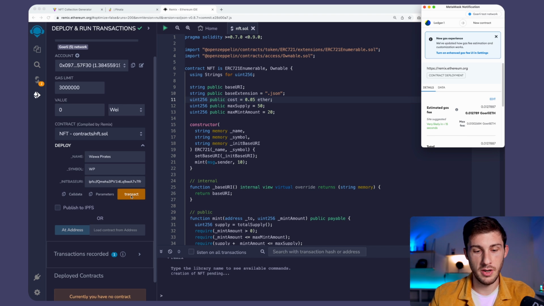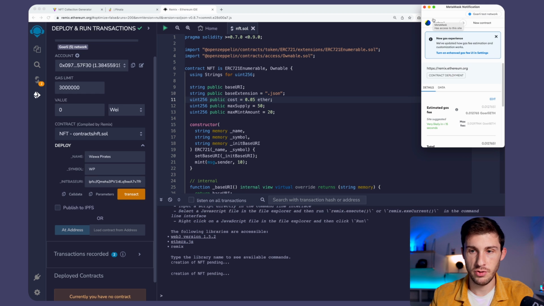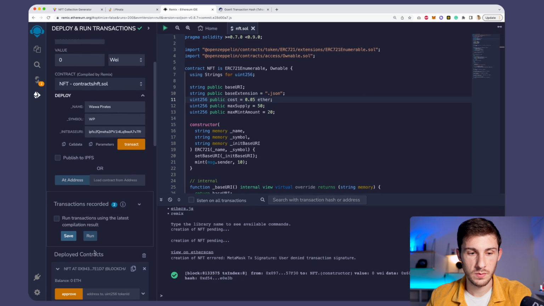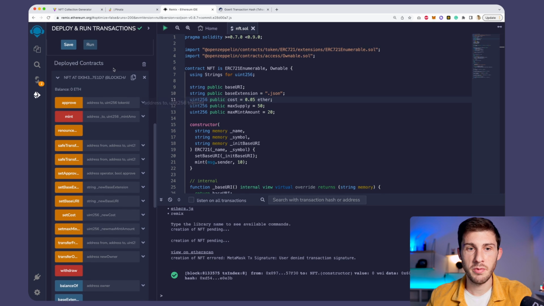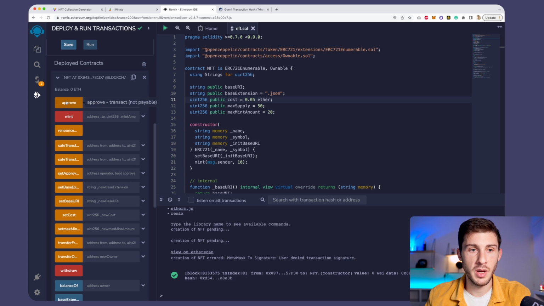I'm using a Ledger, so I need to validate the transaction and hit confirm. Now I have the review transaction. Okay, I triggered it two times, so don't be afraid about this one. Now the contract is deployed, and we have all the available functions to interact with our contract. We have approve, mint, renounce, safe transfer. We have a lot of useful things.